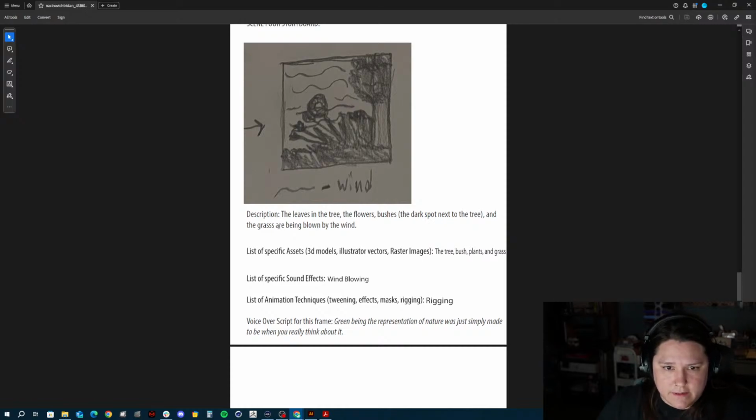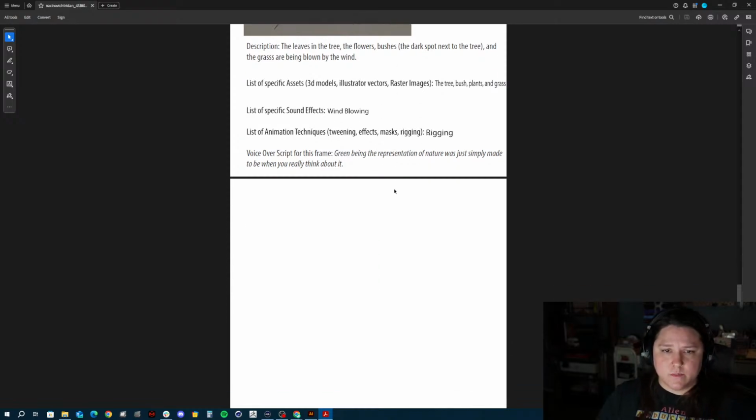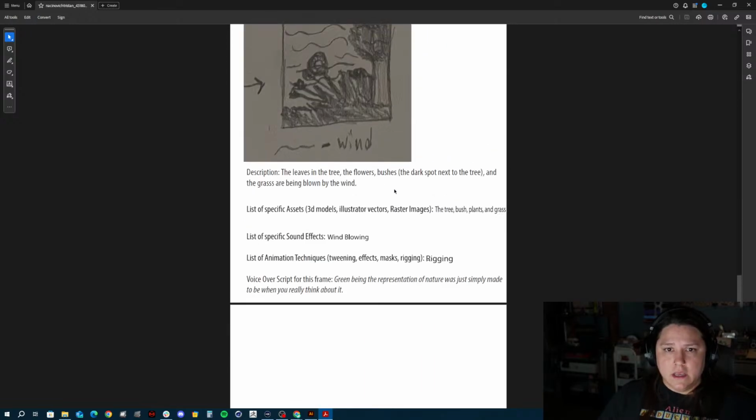Let's see. The leaves in the trees, the flowers, the leaves blow the trees, the flowers, the bushes. So this could be similar to the last scene in the monarch butterfly one. I'm curious to know what you're going to make in 3D. The wind blowing sound, that's good. I'm not sure what you're going to end up rigging here, so I'm curious about that. Green being representation. And yeah, so this is going to just be a completely different scene. So you've got some work to do.